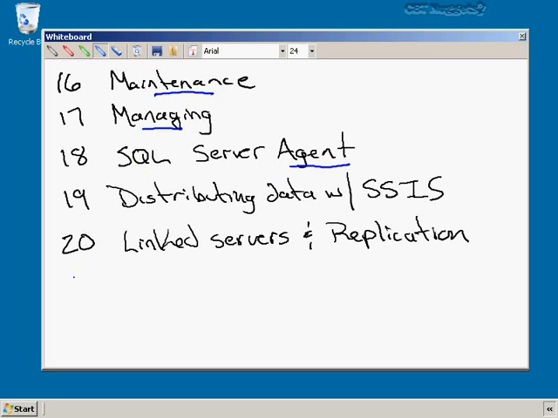Finally, we'll wrap up with ways of connecting multiple SQL servers together and distributing data. First, distributing data with SQL Server Integration Services, and then connecting servers using linked servers and distributing data using SQL Server replication. Are you ready to go?